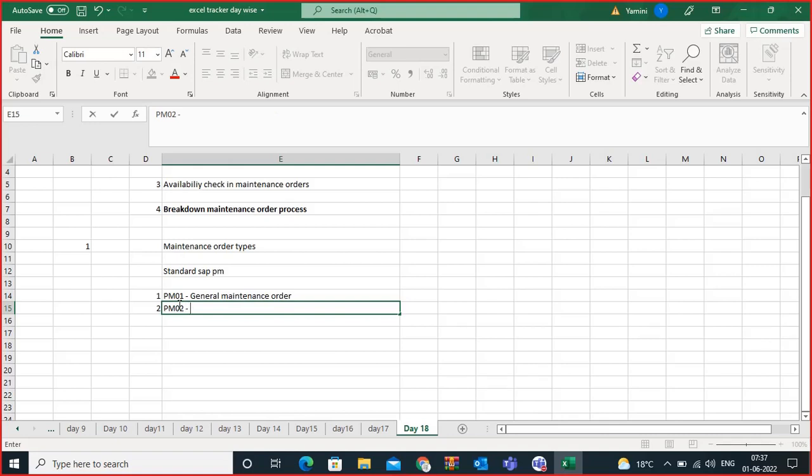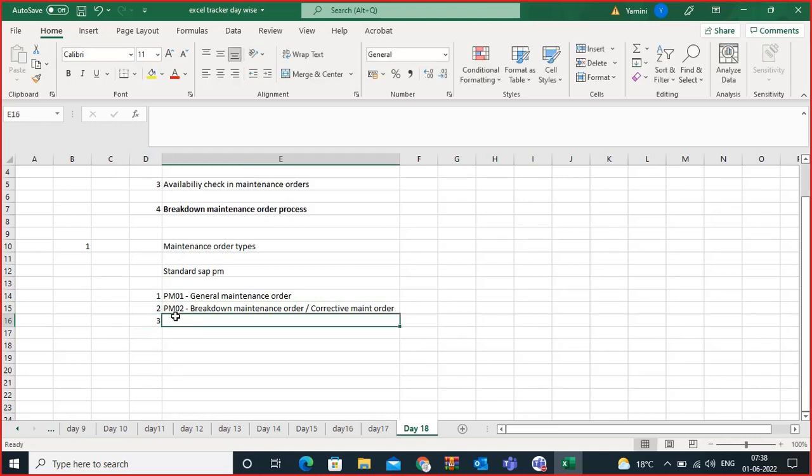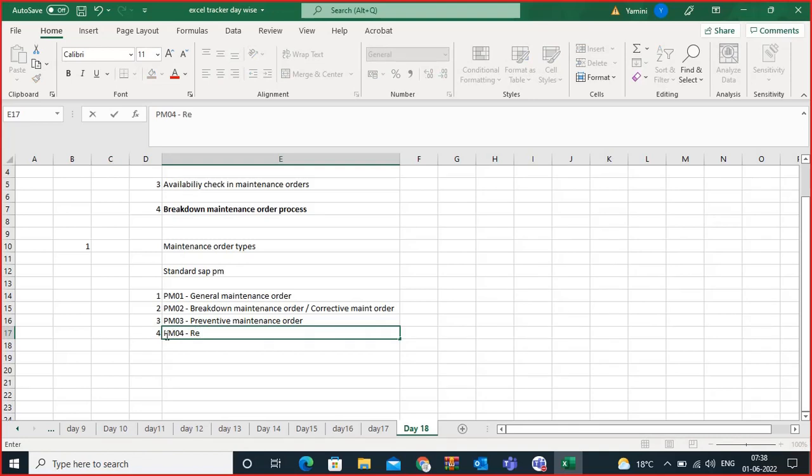Okay, so PM02. PM02 is known as the breakdown maintenance order. You can also call it a corrective maintenance order. Third, what is the third one? PM03. This is the preventive maintenance order, right? Fourth, what is the fourth one? PM04, the refurbishment order.